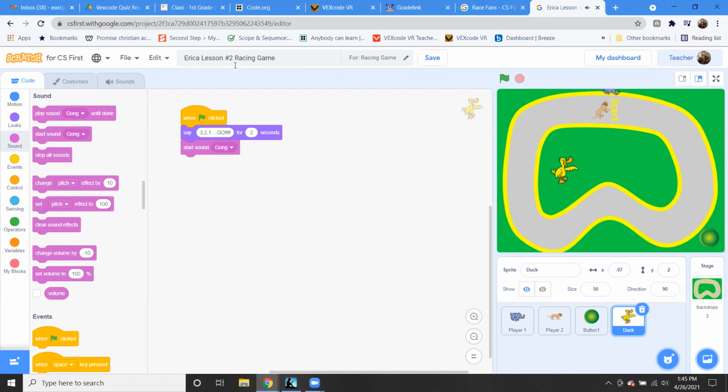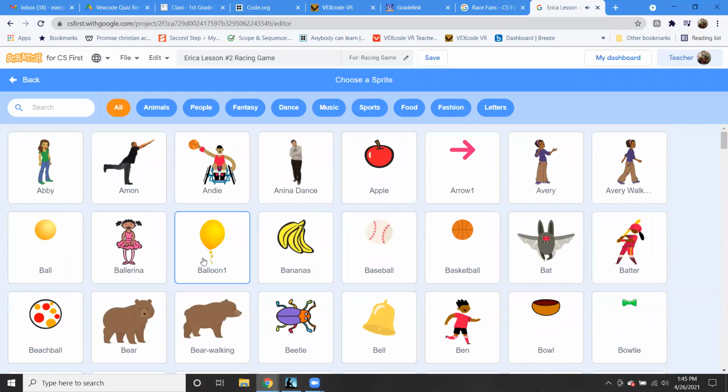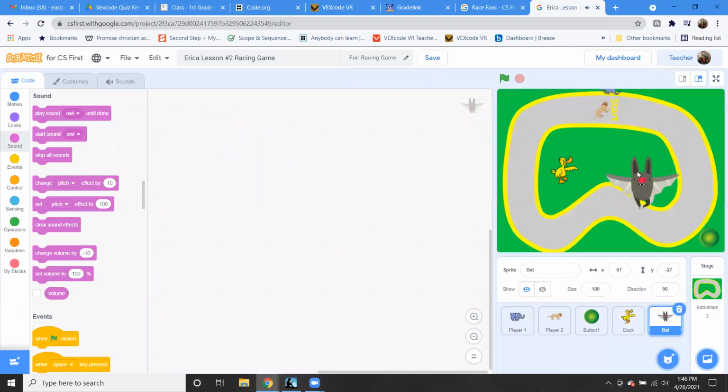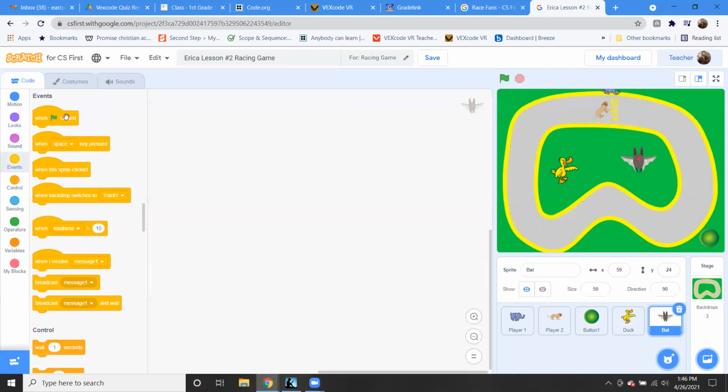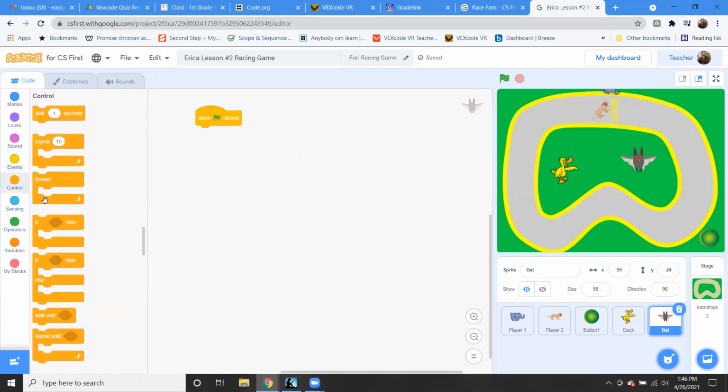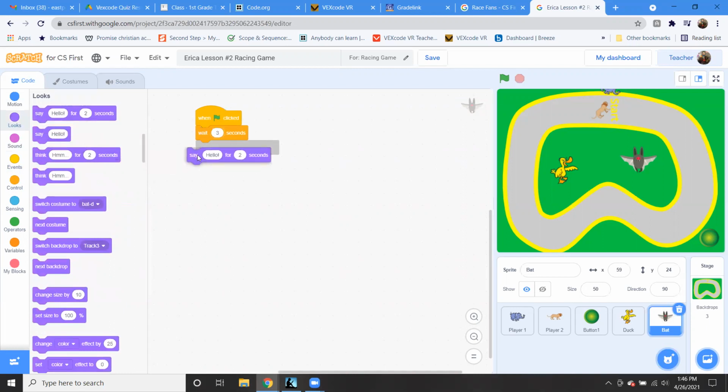And now it starts. And then you can add another sprite if you want. I'll add a cute little bat. Change the size on that bat. And we could have the bat say something. We're going to have to add a wait block so it doesn't say it right away. And we could have the bat say, go elephant.